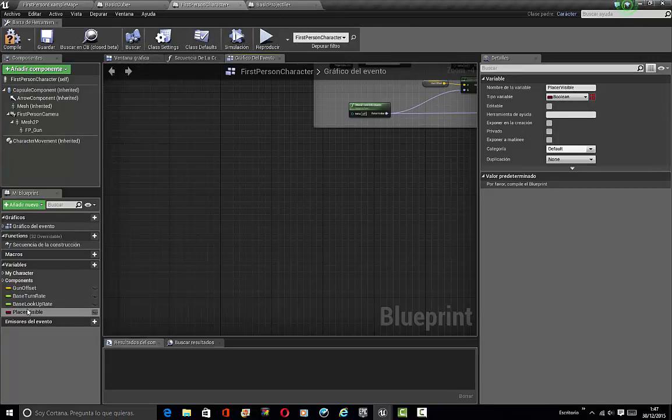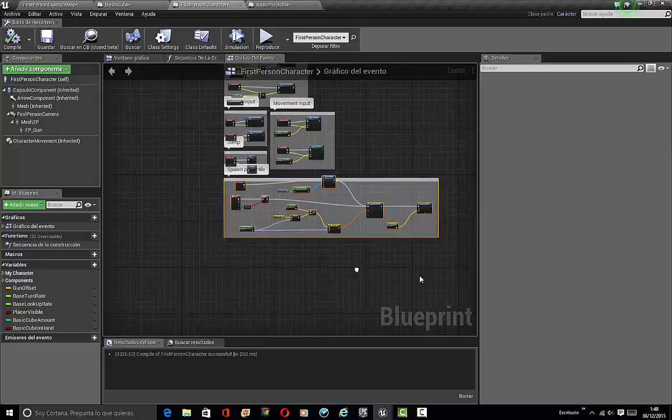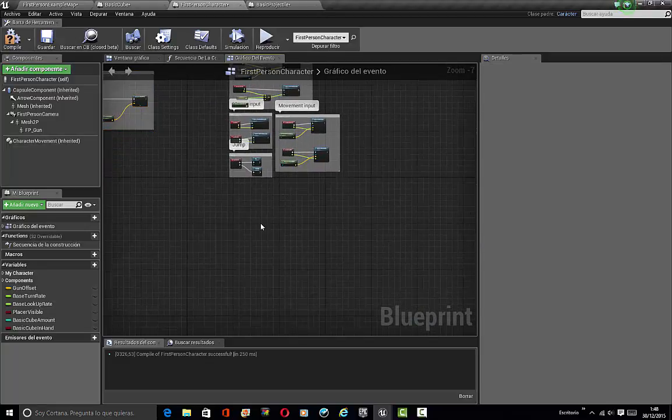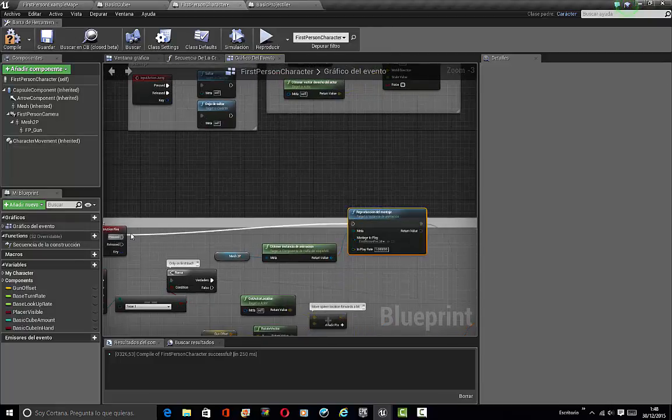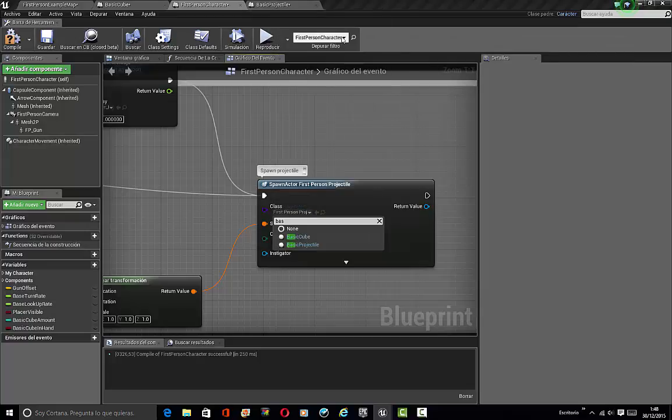In the first person character, we go right here, placer visible, and basic cube amount, basic cube in hand. This basic cube amount we will change to an integer variable. Just compile. As default, let's leave this at 0. Now let's take this and drag it away, disconnect this right here, Control C, Control V, so copy and paste, and connect it right there. Go to the end, and this sound we will delete. Right now, first person projectile, and let's call this basic projectile. Okay.